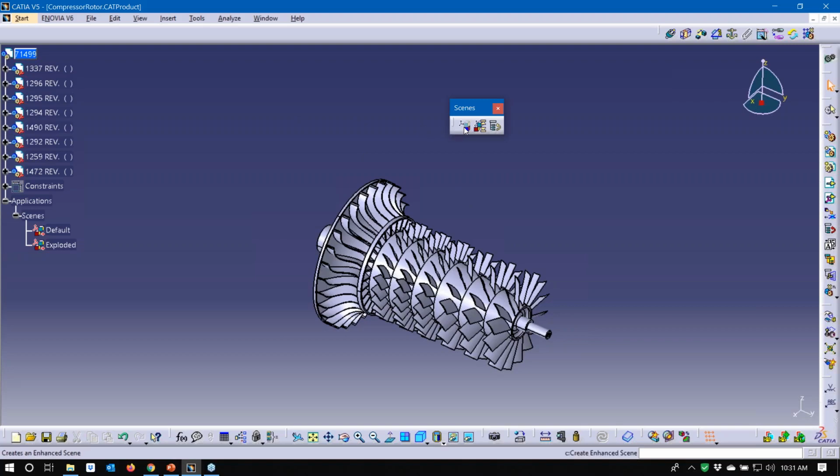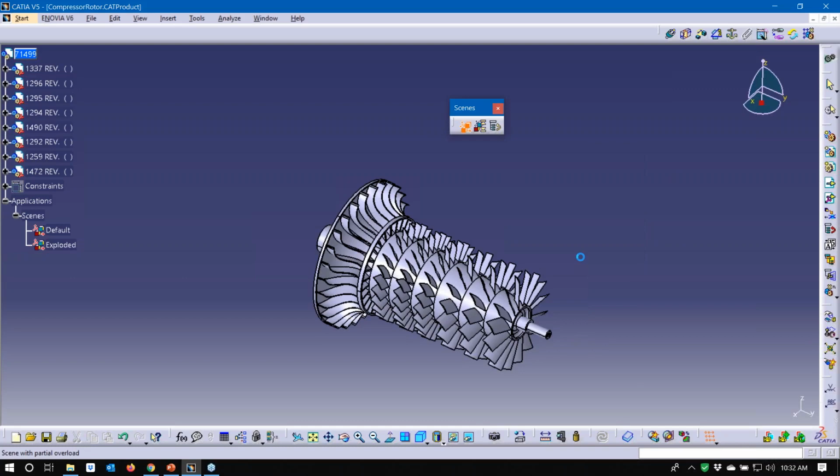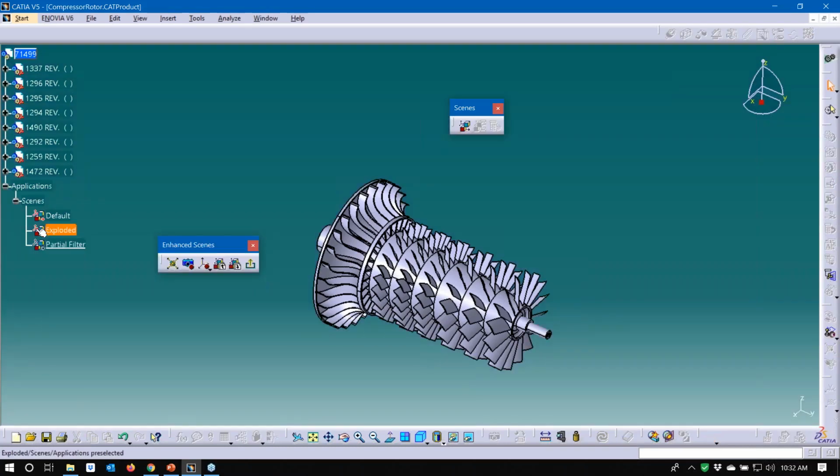So to build a partial scene, I'm going to select enhance scene. I'm going to leave it on partial, and I'll call it partial filter, and hit OK. You can call it whatever you like. One thing you'll notice is it has a black axis system to it instead of a red axis system.